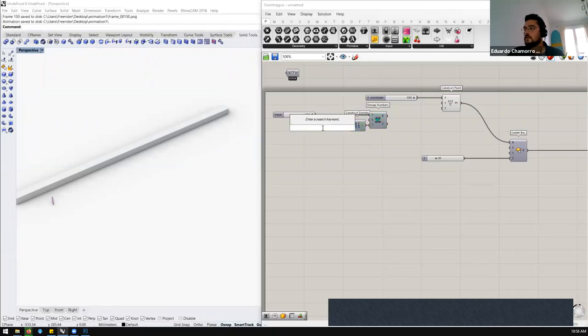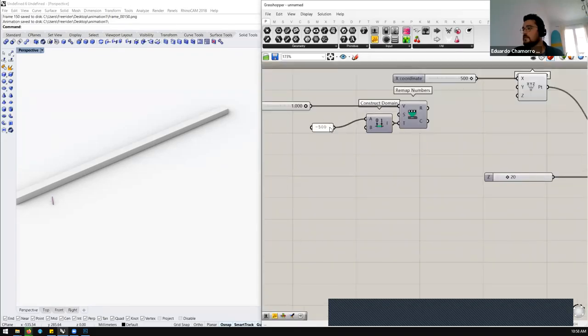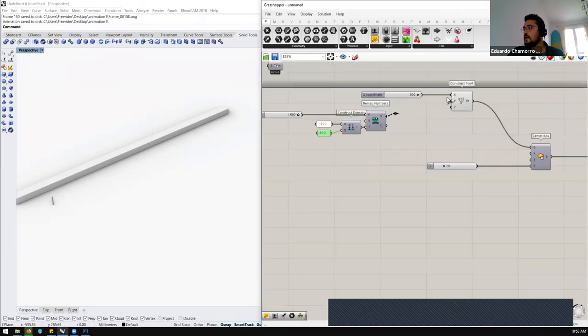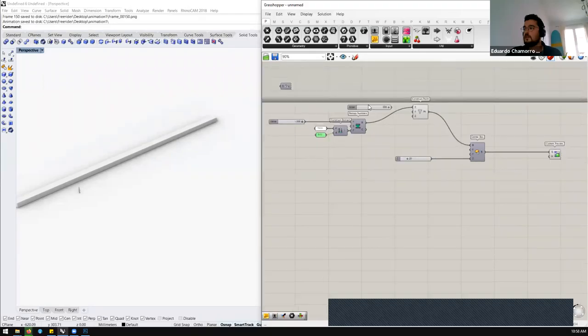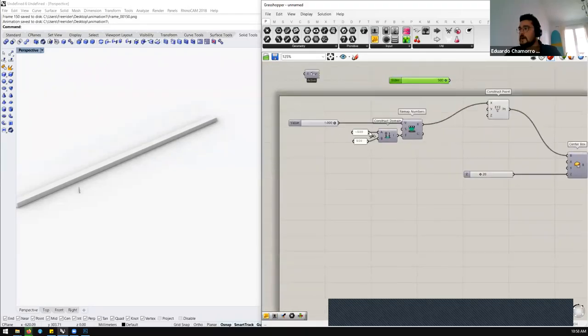From what? From minus 100, minus 500, to 500. And I will connect it. So right now, when I move my slider, the animation is at the same time making the animation and moving my shape.